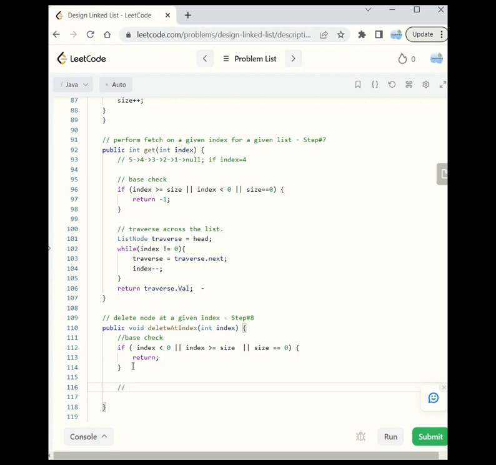Now if you are expected to remove the head node, then if index is 0, it means head node. So we just hop to the next node. So skip.